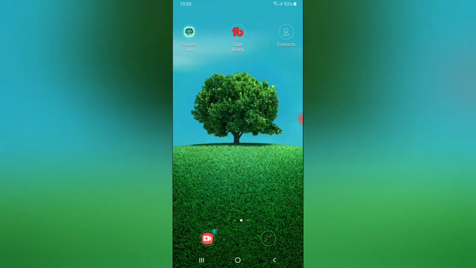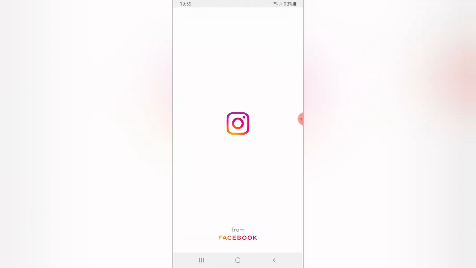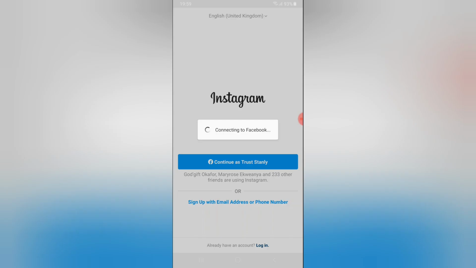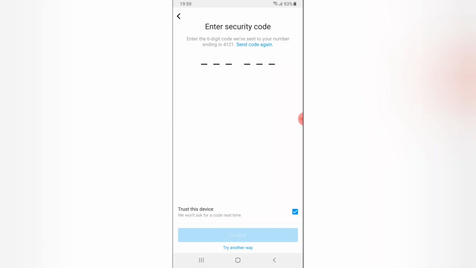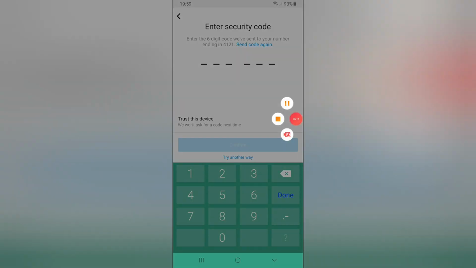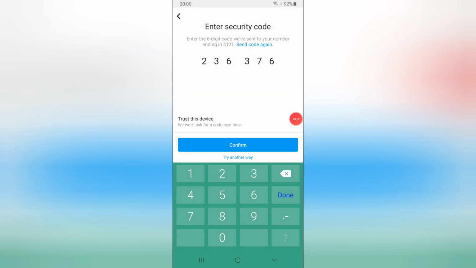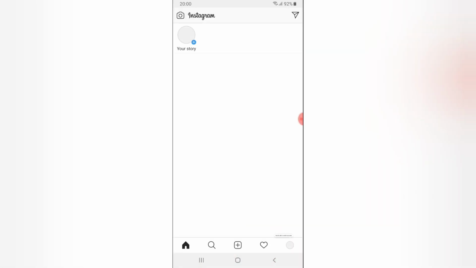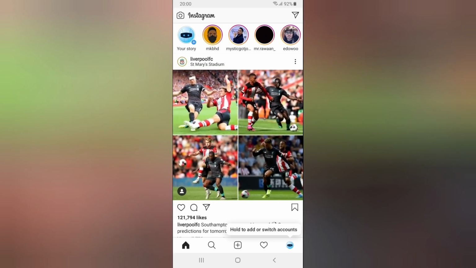Once I clear it, it's going to prompt me to log in once I open Instagram again. So all I need to do is type in my Instagram login details, which I already have existing right here, and click on continue as Trust Stanley to log in. Now it's going to send an OTP to my phone, which I'm going to enter once it has sent it to me. All right, so I have the code. All I need to do is confirm the code, which I'm doing right now. So it's active and it's been logged in successfully.